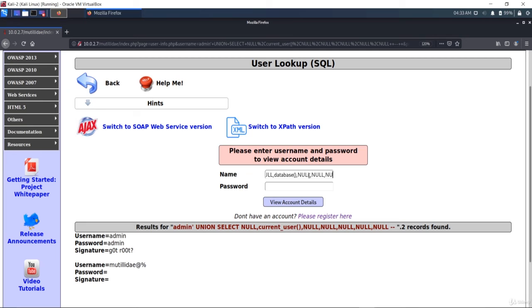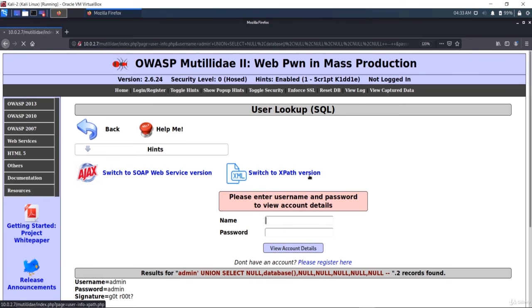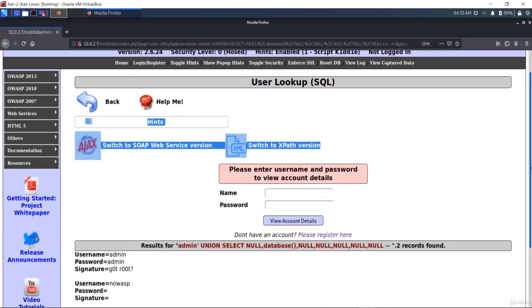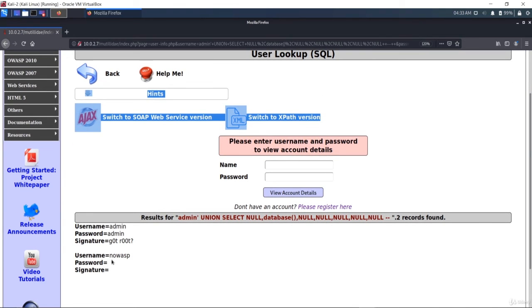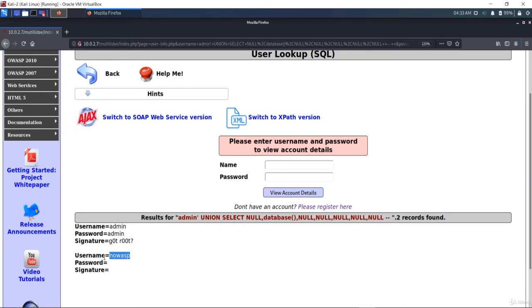2 3 4 5. Okay, is this correct? Now hit enter. Let me scroll it down. As you can see, guys, we have got something. Now let's try to read. This is the database, actually this is the name of the database. So now let's try to read a file from the server system.